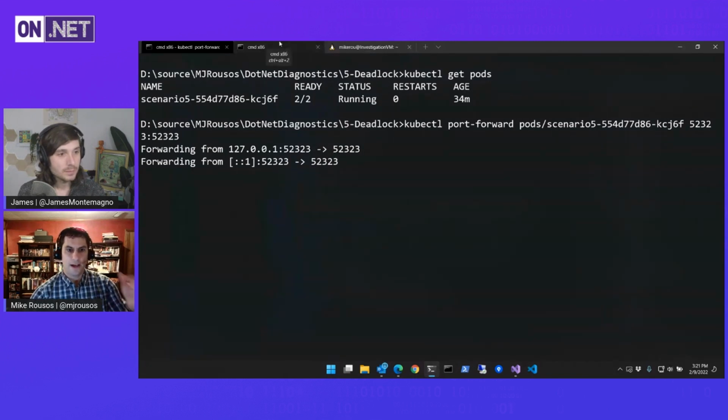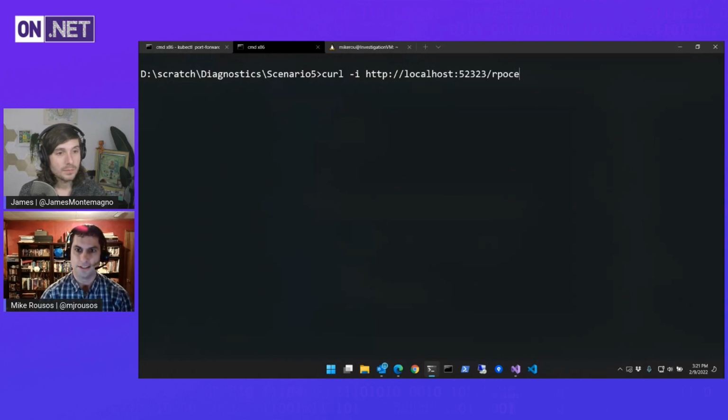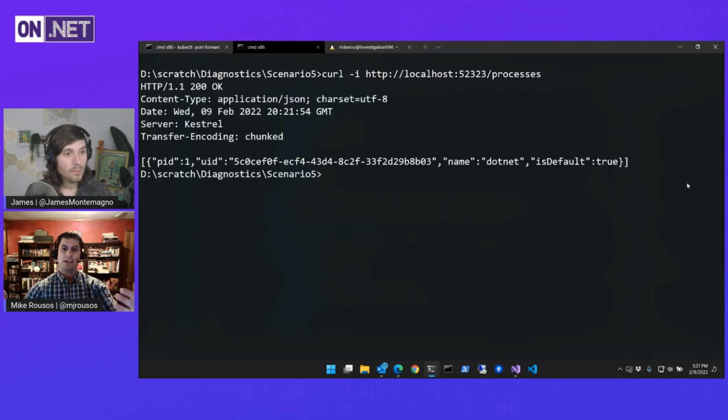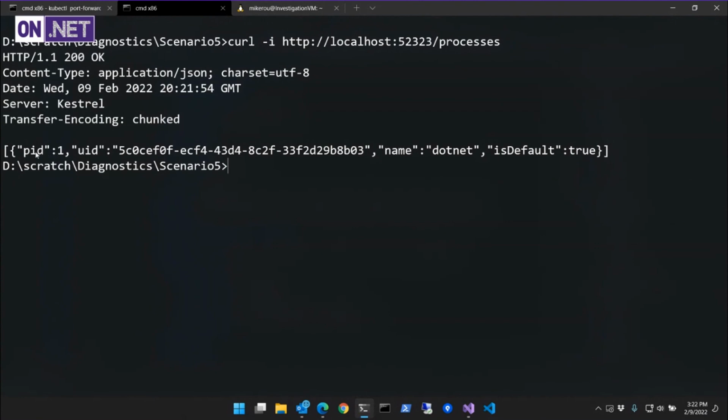So now my local port's mapped out to the Kubernetes cluster, so we can just hit this. Let's go out to that endpoint, and we'll start with the processes endpoint. This is a super simple one, just to show how it works. What this does is it returns information about the managed processes that dotnet-monitor is aware of that it can monitor. So I get back, there's a single process with process ID 1. Its name is .NET, and this all makes sense. This is what you would expect in a Kubernetes deployment.